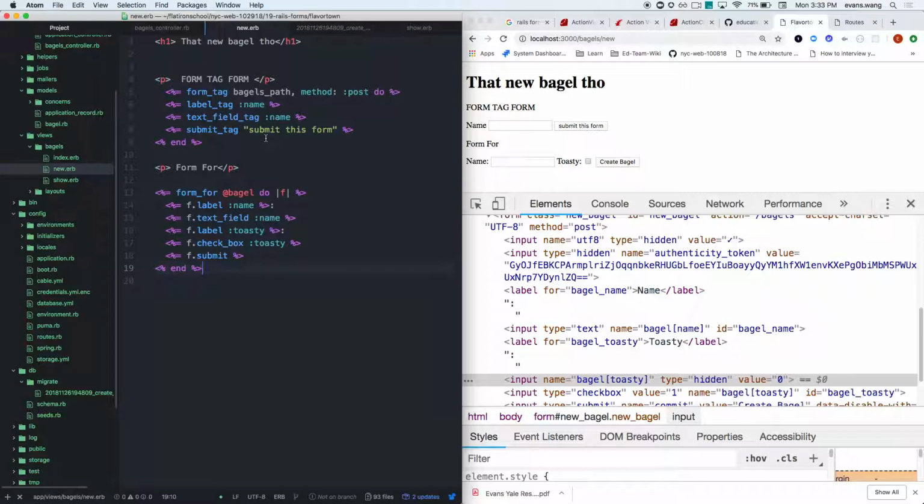So let's take a look at something interesting. Form tag, does this have an associated object with it? No, it doesn't. Only the form_for. So what form_for is actually doing under the hood, under text field or this attribute of name, is it's going to be doing sneakily in the background @bagel.name, right here.